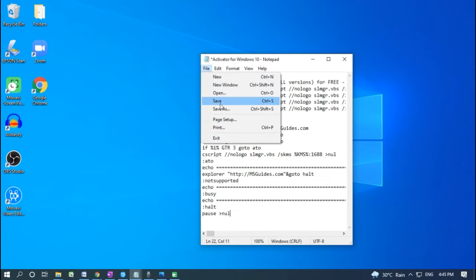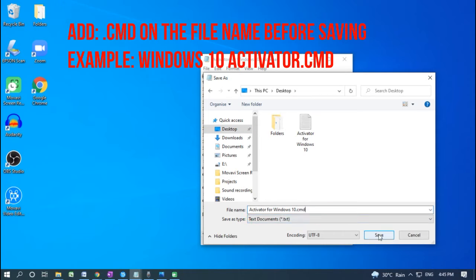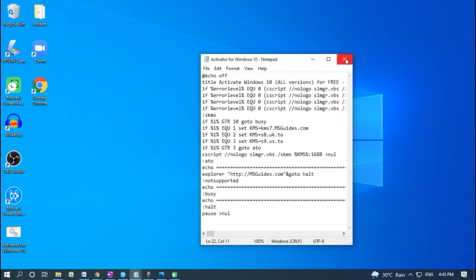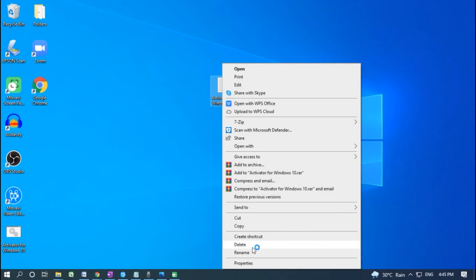Select File and click Save As. In my case, I will save it to my desktop for easy access. Now, after saving the file, we can delete the text document since we no longer need it.